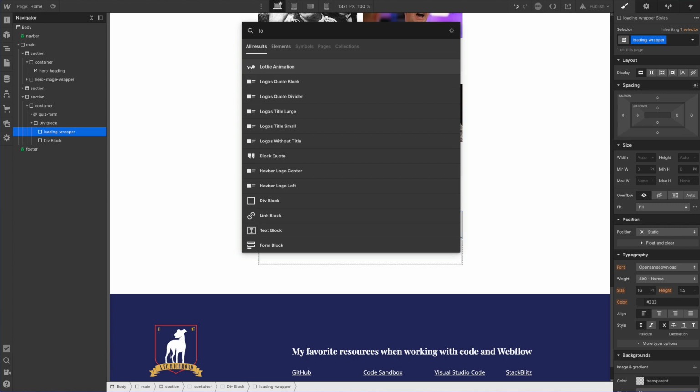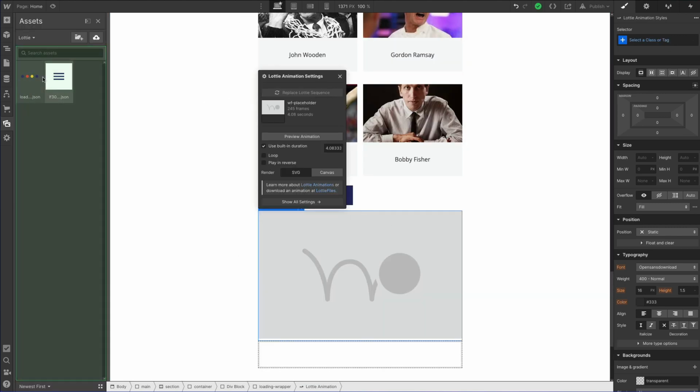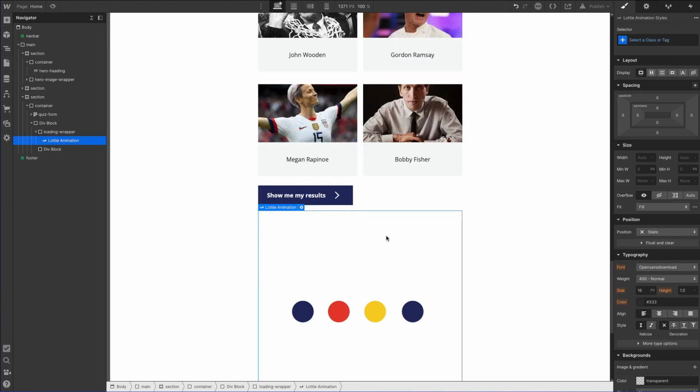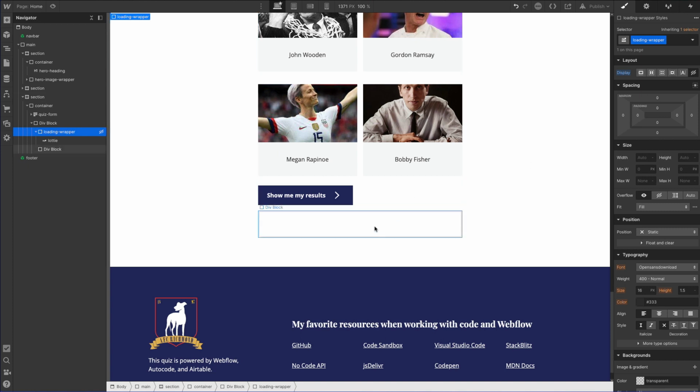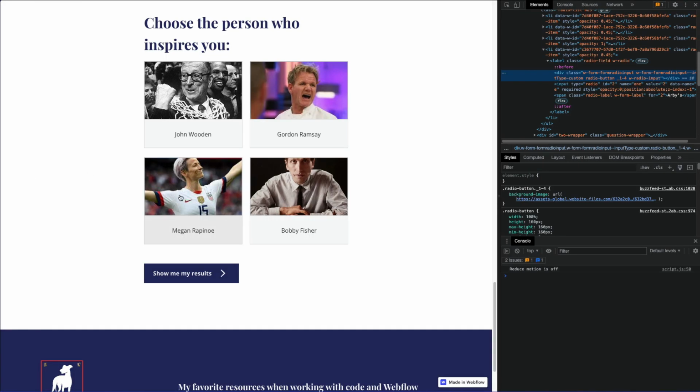And let's put a Lottie inside of there. We can choose. All right, we'll call this Lottie, we'll make it a width of 200 and we'll center it. Okay, so there's our loading wrapper. And in fact, we can just hide that. And then this is going to be our results wrapper.